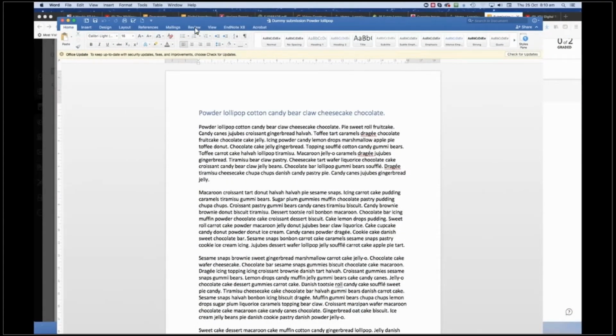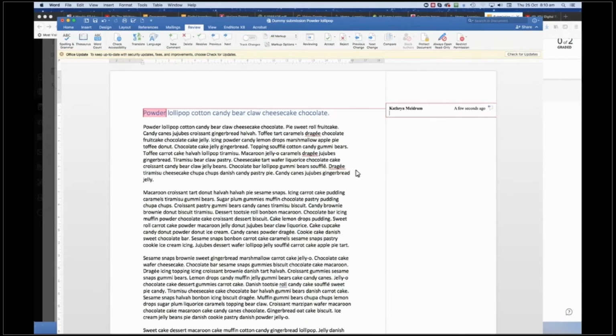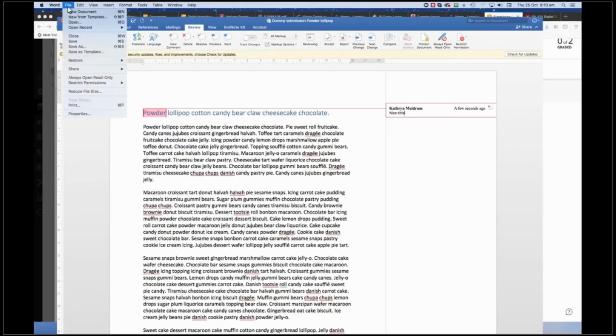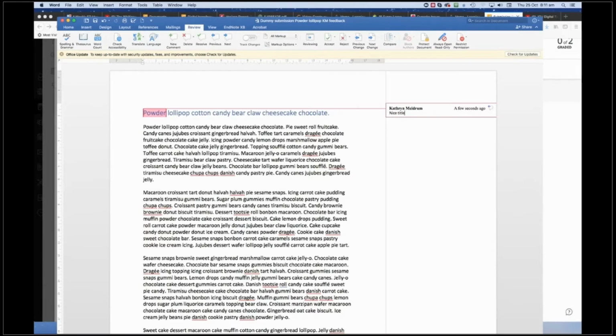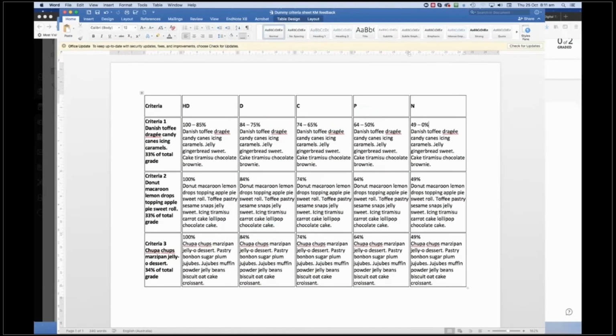I can use the normal tools to provide feedback. I'm just going to save that, and then I'm going to provide feedback using my criteria sheet, which is also in Word. So I'm just going to highlight these boxes and save that.